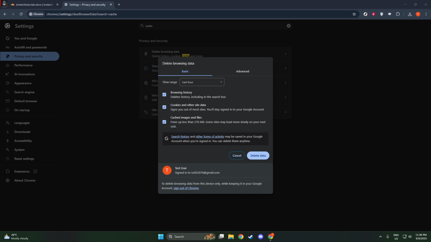Before you proceed, you have the option to select the time range. It's generally a good idea to clear the data from all time to ensure that nothing is left behind that could be causing the issue. Once you've set the time range, simply check the boxes next to cookies and other site data and cached images and files. With everything ready, click on the button that says Clear Data or Clear Now. The process might take a moment, so don't worry if there's a slight delay. Once it's done, try reloading the website to see if the problem has been resolved.